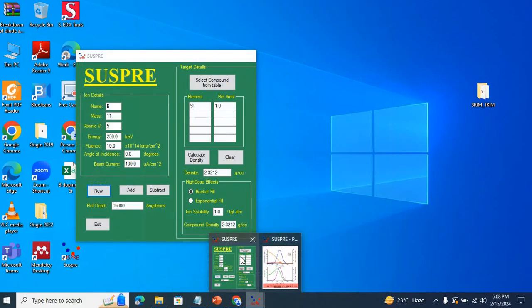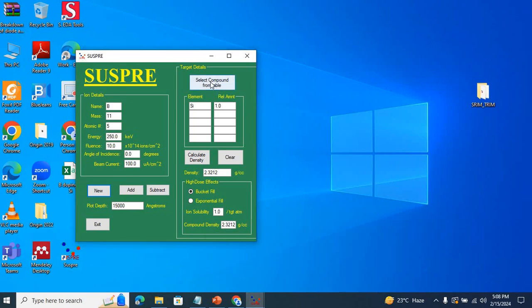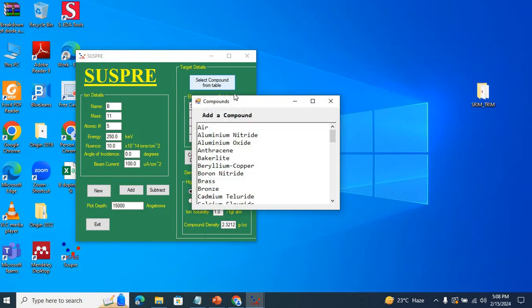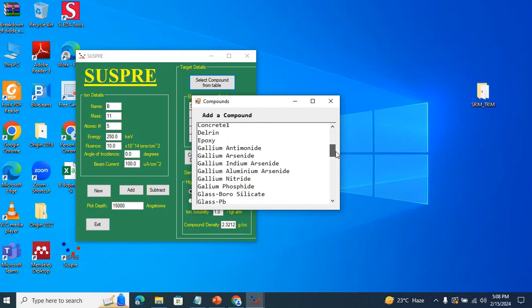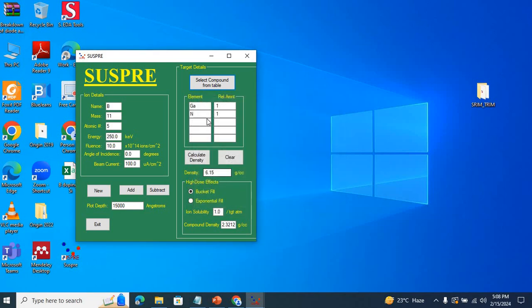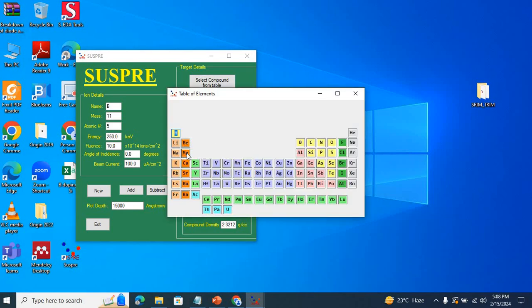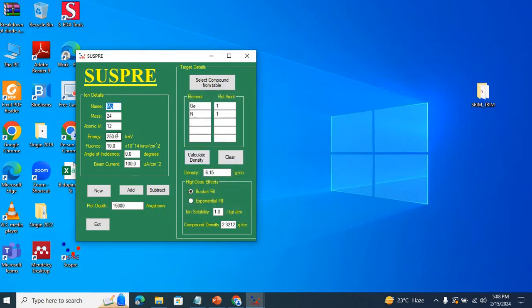and I'm gonna give one last try to select compound from the table. Oh, it's working now. Great. So from here I'm gonna select gallium nitride. So I double clicked on gallium nitride, and I want to perform magnesium ion implantation of gallium nitride at energy level of 250 kilo electron volts and dose of 10 to the power of 15 per centimeter square. Everything is all set, so I just click on new.